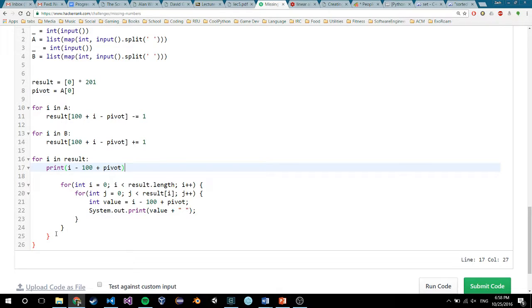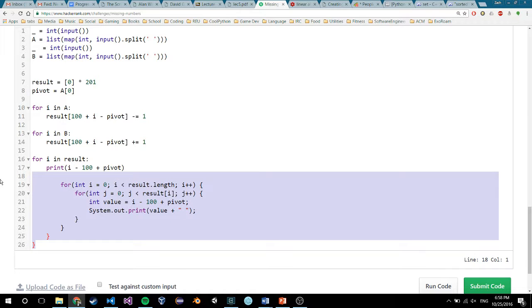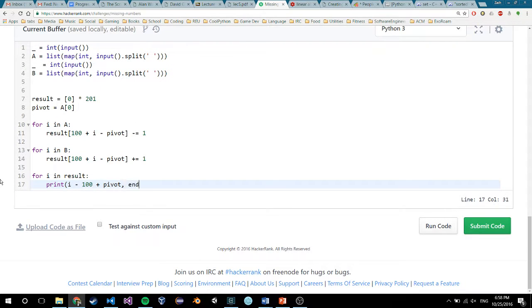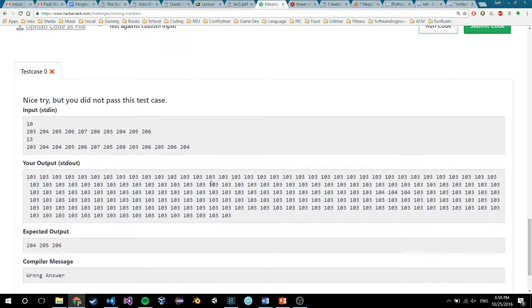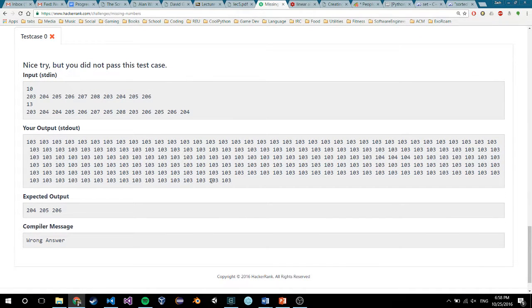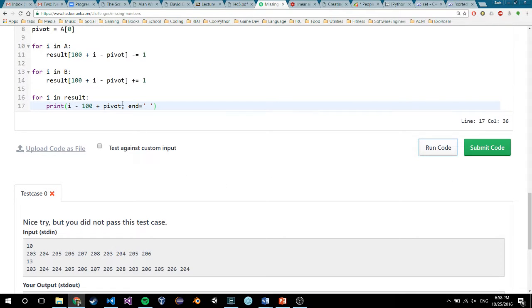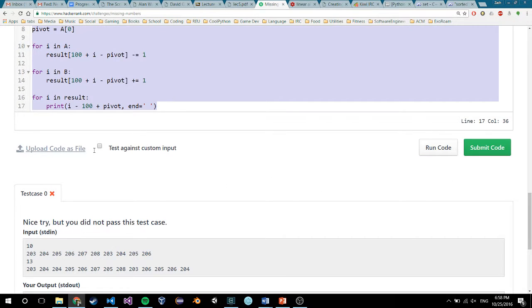Okay, sure. Print automatically does a new line, so if you don't want it to do that, you just tell it what to end with, so it'll end with spaces. See, that's what I was thinking. I was like, that's gonna output a bunch of the same stuff, and it's not. A bunch of 103s, a couple 104s, and then more 103s.